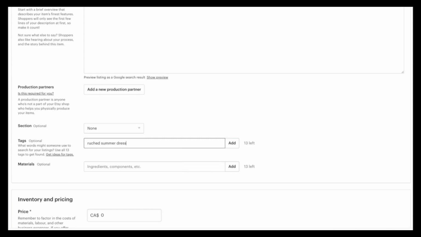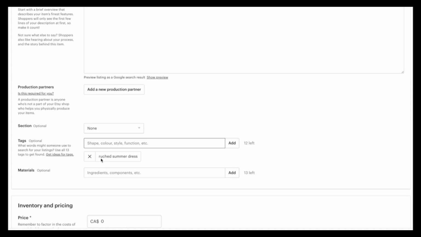You can put commas between them or just hit enter in between, and we can see that one went through just fine. But if I try a longer keyword, that one's more than 20 characters, so I can't actually use it in this space. So that's a keyword that I'm going to save to put up in the description. I won't bother typing in everything else from the list that I made, but this is how you enter keywords into the tag section.